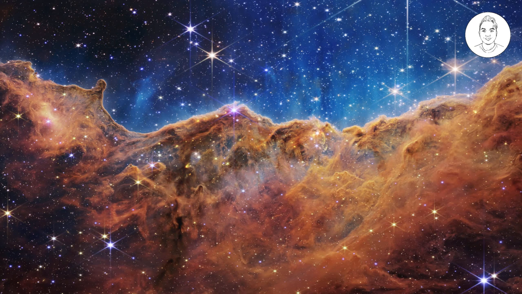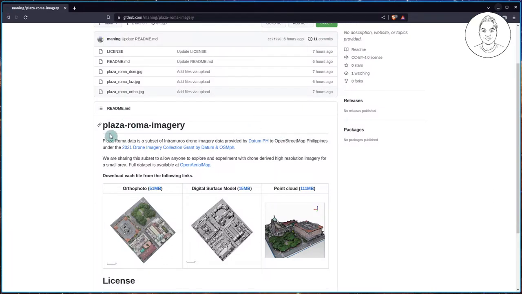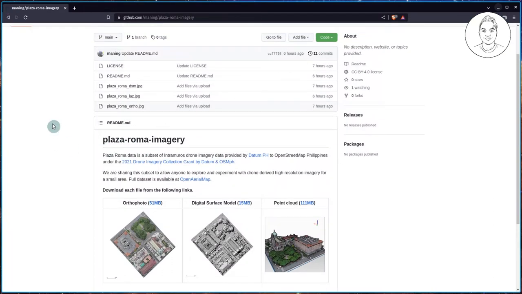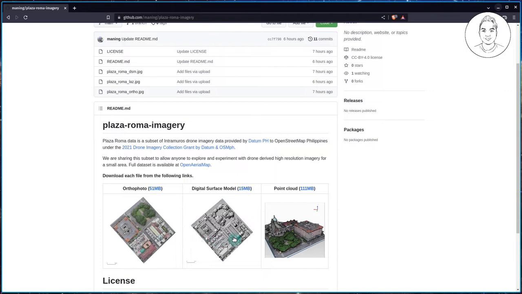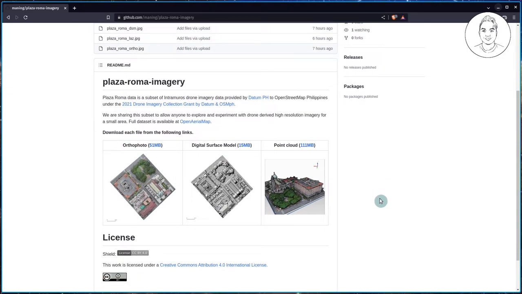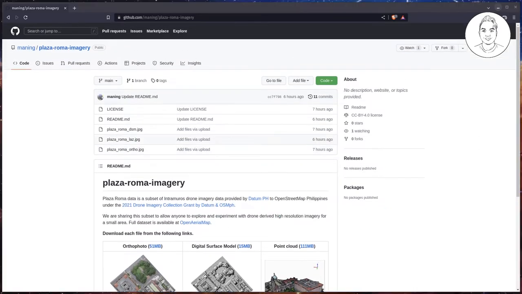We recently saw some examples of the Intramuros drone imagery data provided by Datum PH to OpenStreetMap Philippines under the 2021 Drone Imagery Collection Grant. And Sir Maning actually shared a subset of the imagery here covering Plaza Roma, available on his GitHub account, which includes the orthophoto, digital surface model, and the point cloud data made available under Creative Commons Attribution License. You can download that data and open it in QGIS and I'll show you how it looks.